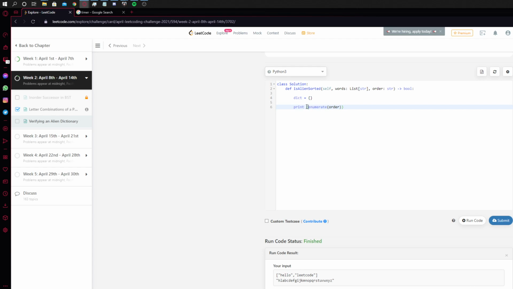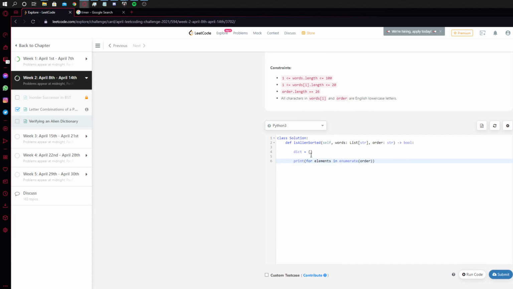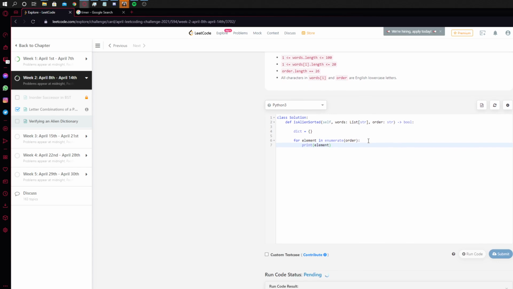Okay, then for element in enumerate... No. Do the for loop and then print element. So you're saying this and then print element. This is just to show you what enumerate does. You're saying like this? Sure. All right, okay, fine. Let's see what's up.